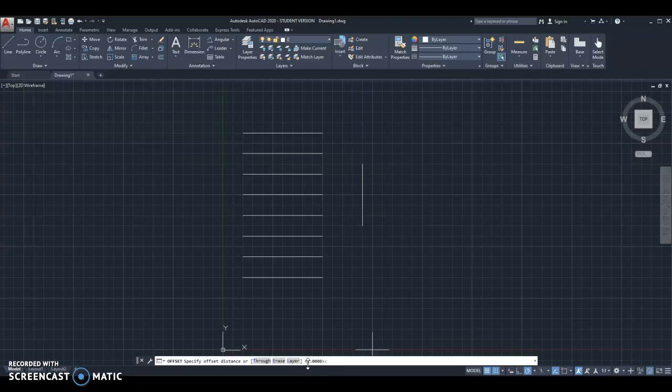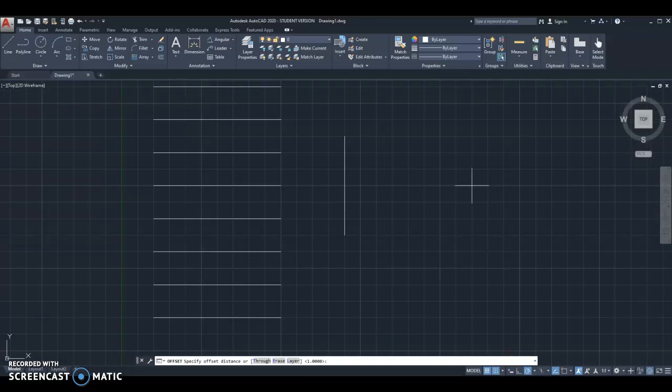Now, because I've already used the offset command in this session of AutoCAD, it remembers the offset distance that I used last, and that now becomes the default. So if I wish to offset this line by 1 inch again, I don't have to enter the number 1, but I do have to either right-click, enter, or spacebar to let AutoCAD know that yes, I still want to do it 1 inch. So I hit the enter key on my keyboard, and then I can just click this line and start offsetting it.